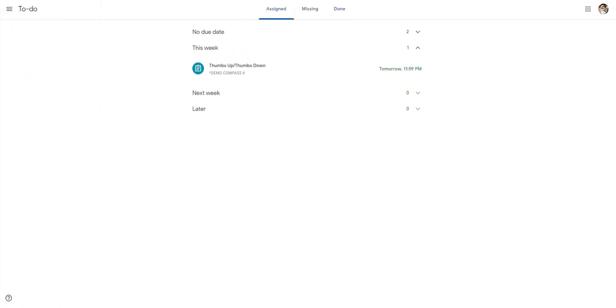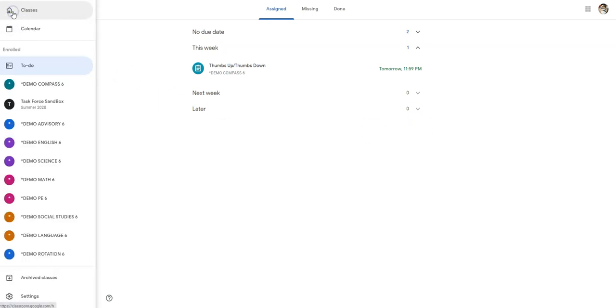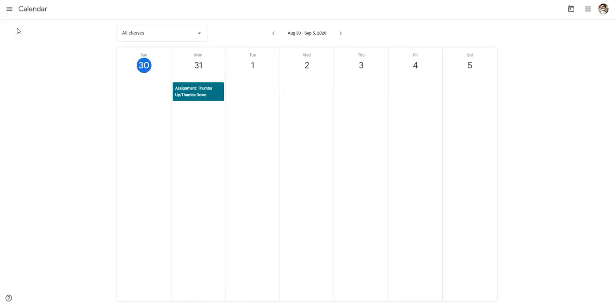And back to my main to-do list, I can click and see what's coming up under next week or later if teachers are putting in long-term assignments. Additionally, I can go to a different type of calendar that's specific to Google Classroom from here. And this calendar will show me whatever assignments I have coming up.